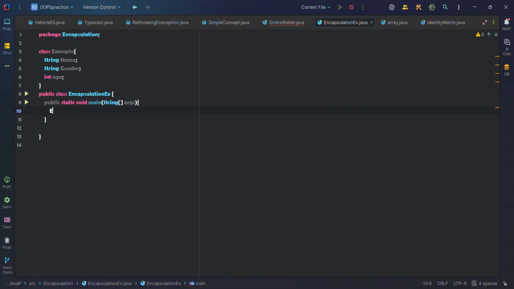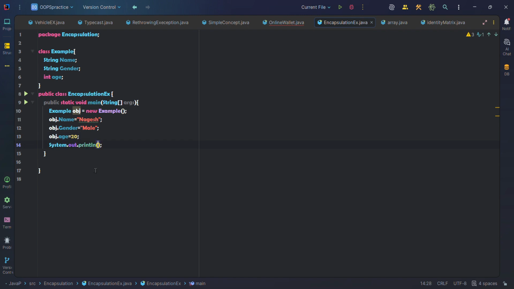Now we will make an object of Example: new Example. Now we can initialize the values to the class members by creating an object with the help of the dot operator. Object dot name, the name of the person is Nagesh, object dot gender is male, and object dot age of the person is 20. So here we can access the values through an object.